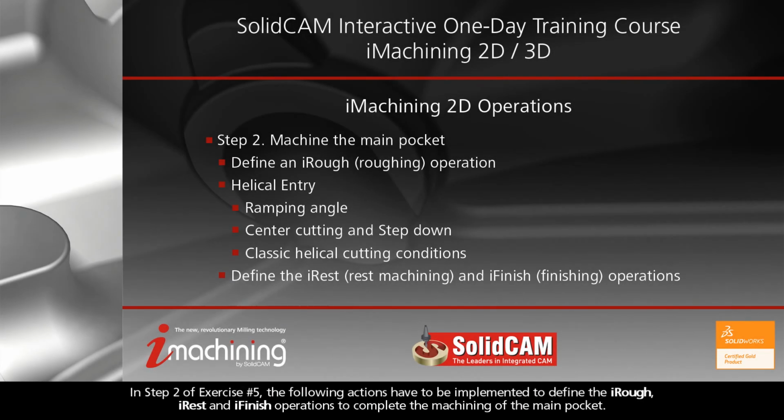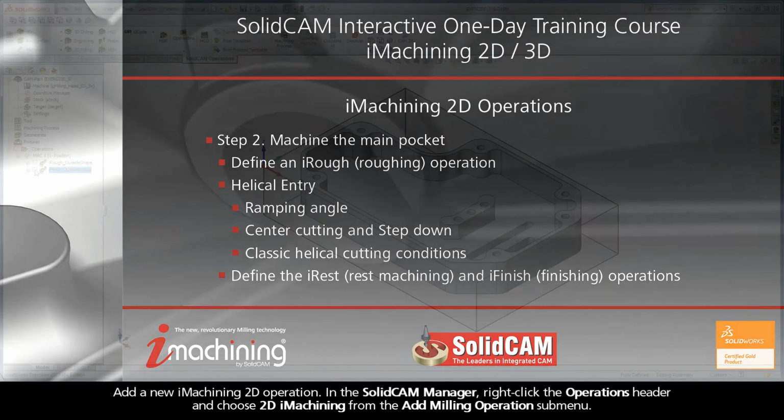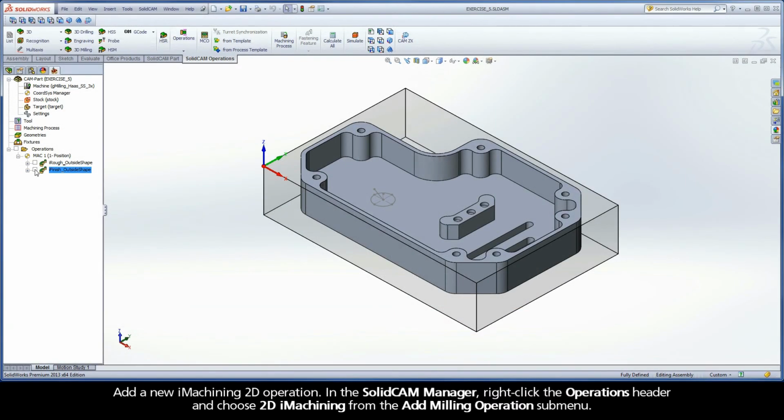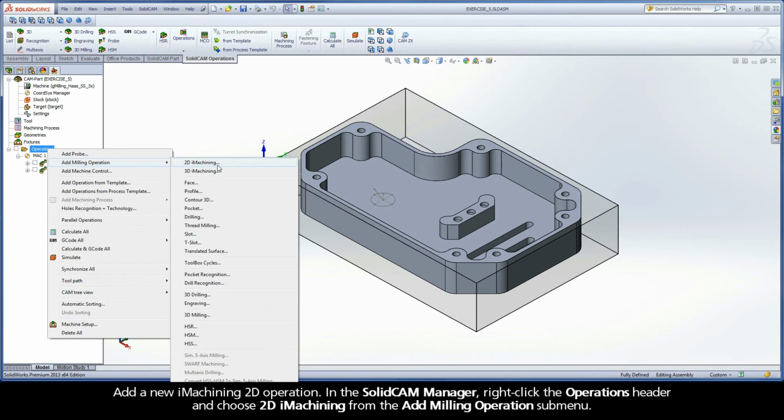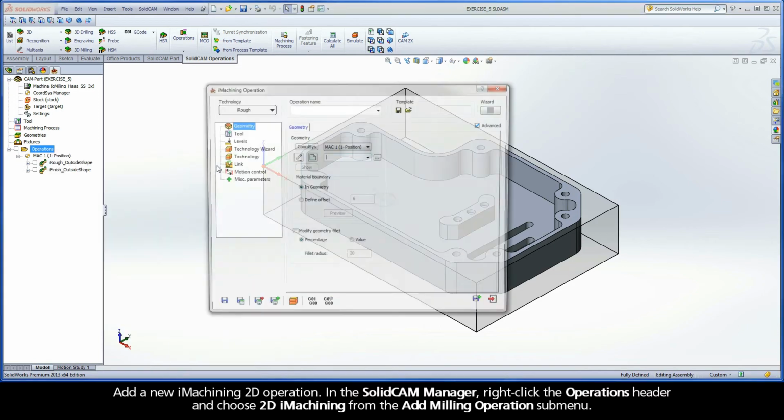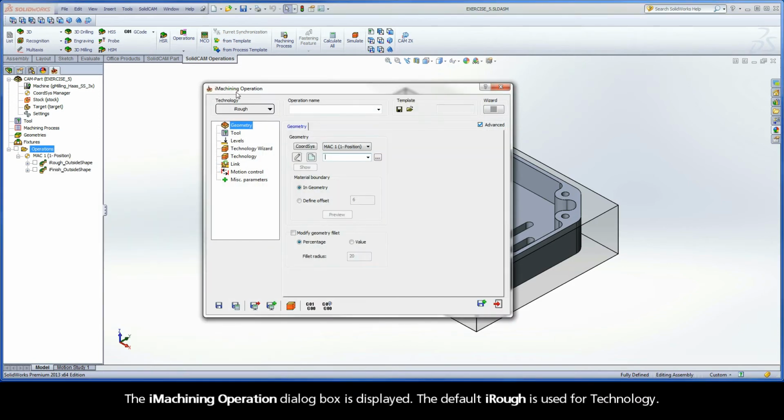In step 2 of exercise number 5, the following actions have to be implemented to define the iRough, iRest, and iFinish operations to complete the machining of the main pocket. Add a new iMachining operation. In the SolidCAM manager, right-click the operations header and choose 2D iMachining from the Add Milling Operations submenu. The iMachining operation dialog box is displayed.